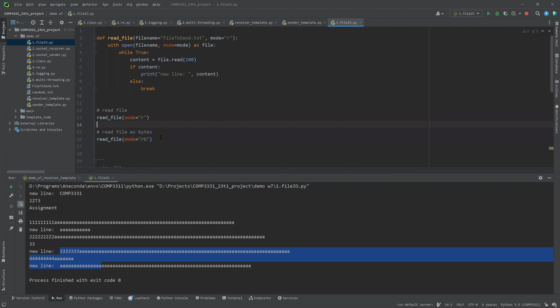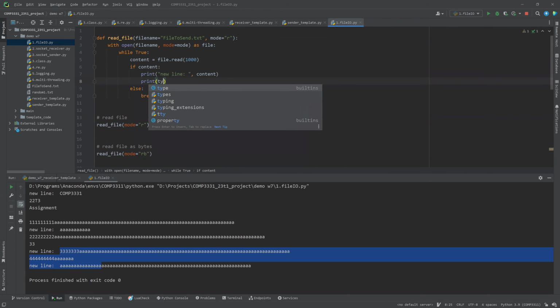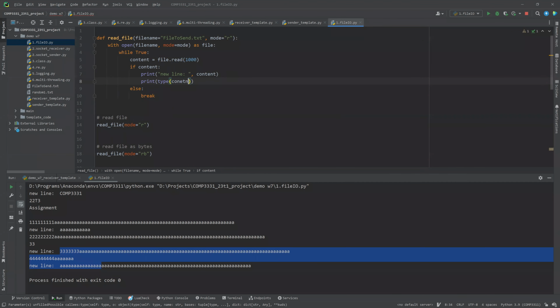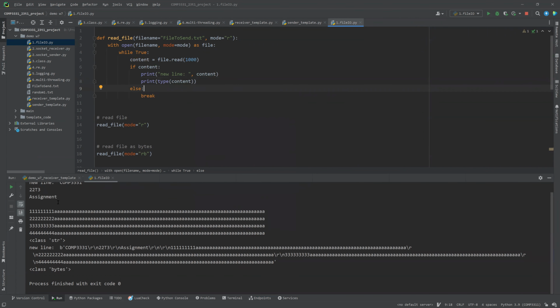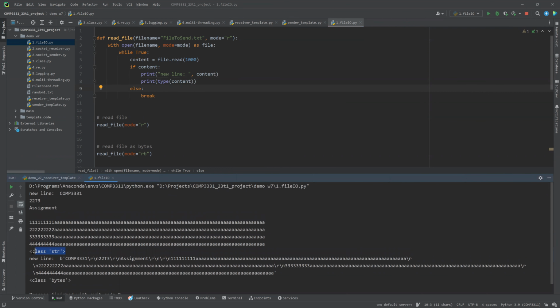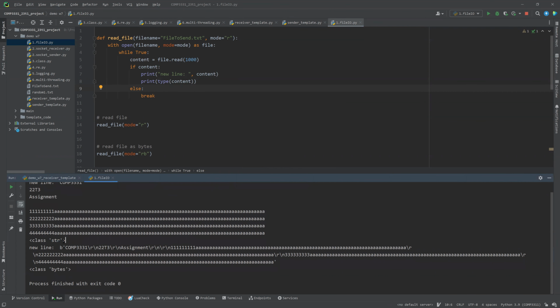Let's try to print it. Here I just change it to 1000. So we only have 1 packet. And we can also print the type of content. So you can see the difference. In the first one, the string is in the class string, and the second one is in the class bytes. So that's the difference with the different mode.